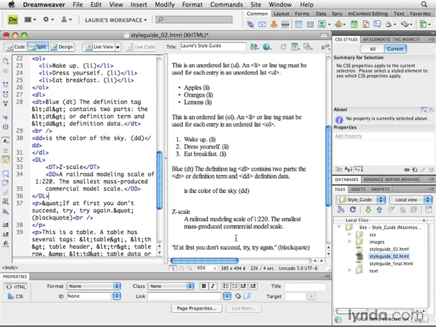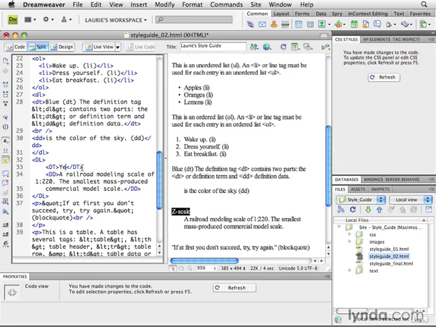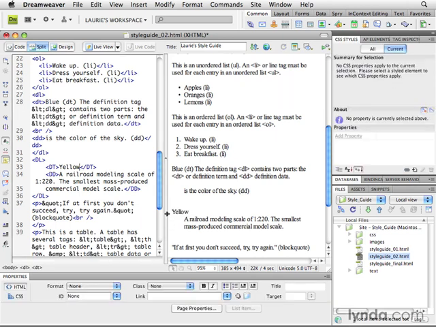Let's try making a new definition. I'd like to define what yellow is. So let's select their content and type the word yellow. When we override that, click on your refresh button. Notice again it appears in our design view. And then select everything within the DD tag, or the definition data.